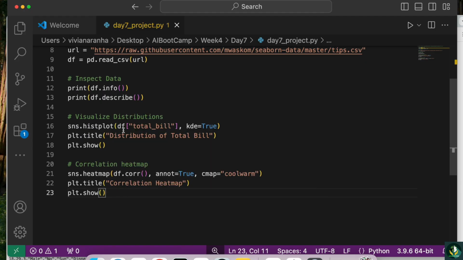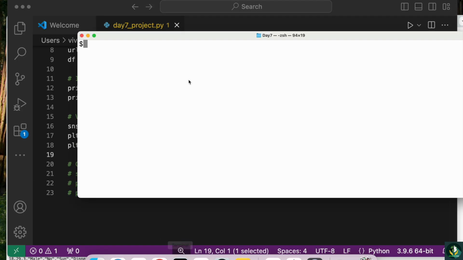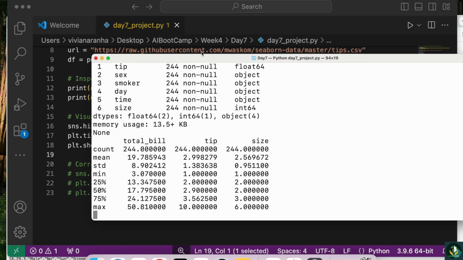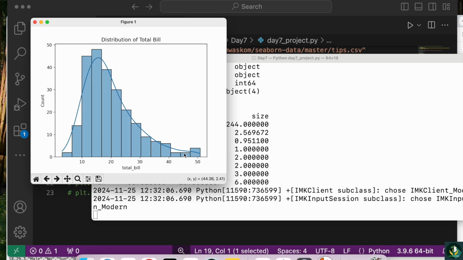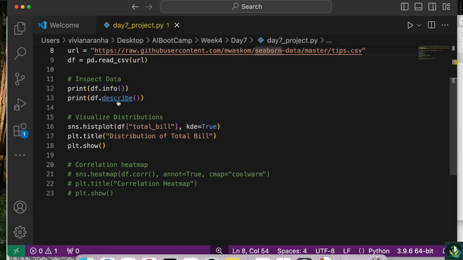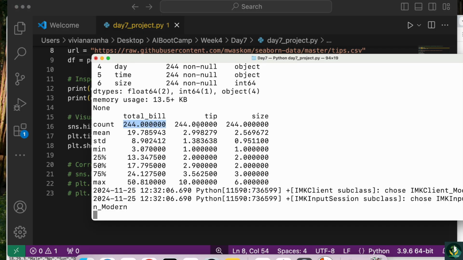So two different plots, one for this. And so I'm going to comment this out first. So let's look at the visualize the distributions. I'm going to go here and I am going to say python day7_project, run it, take the data, and it will show me the distribution of the total bill. So perfect. It also gives me the information, because we said that we'll inspect the data information and the total bill, where it shows the total bill distribution, the tip, the size.